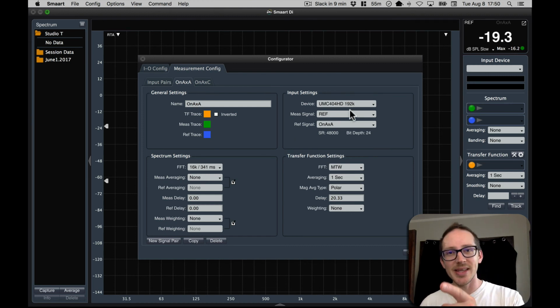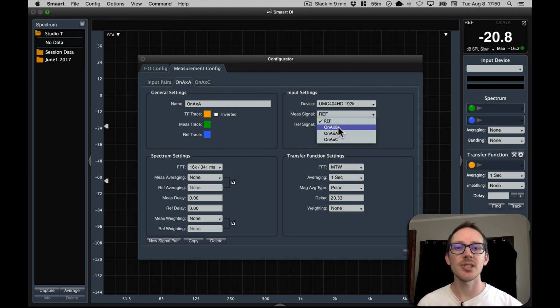So don't make the same mistake. Make sure that you double check all your input settings to make sure that the measurement signal is set correctly and the reference signal is set correctly.